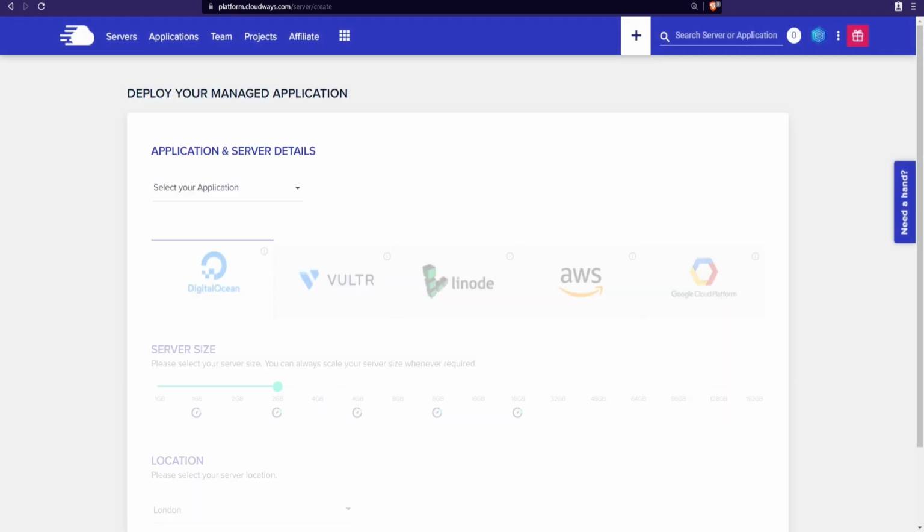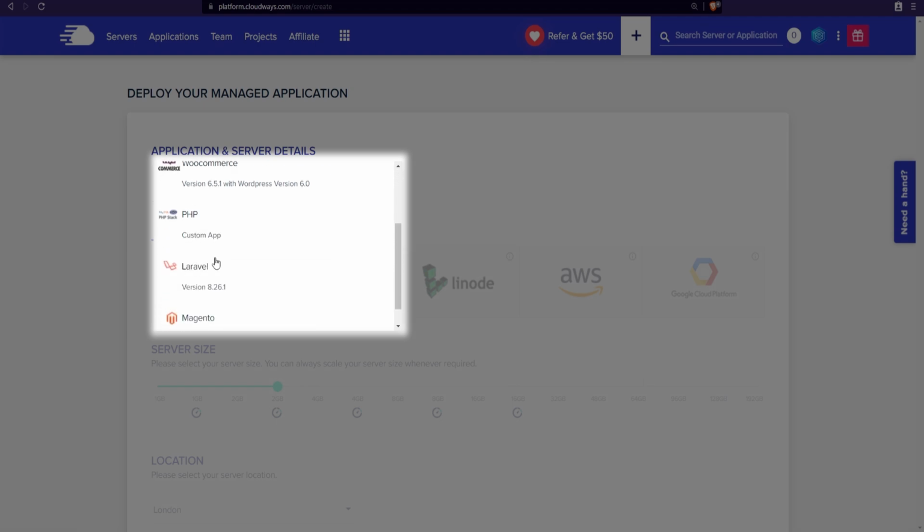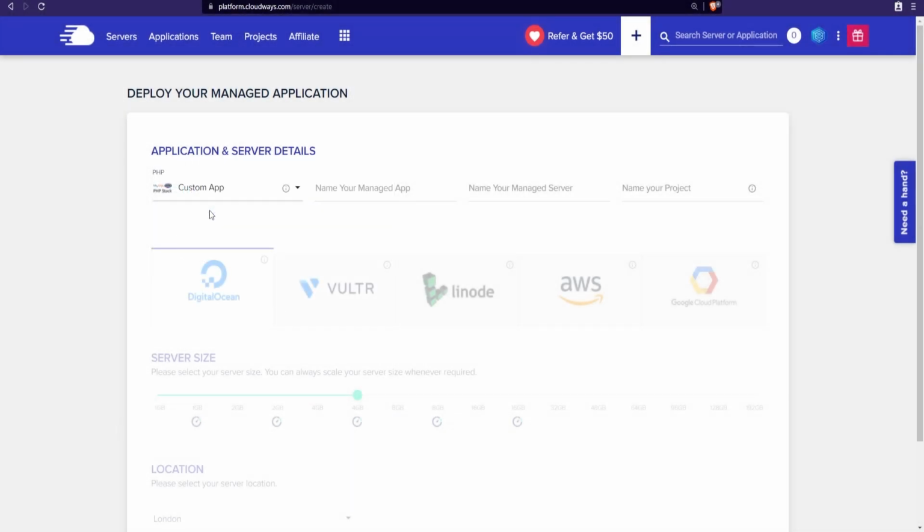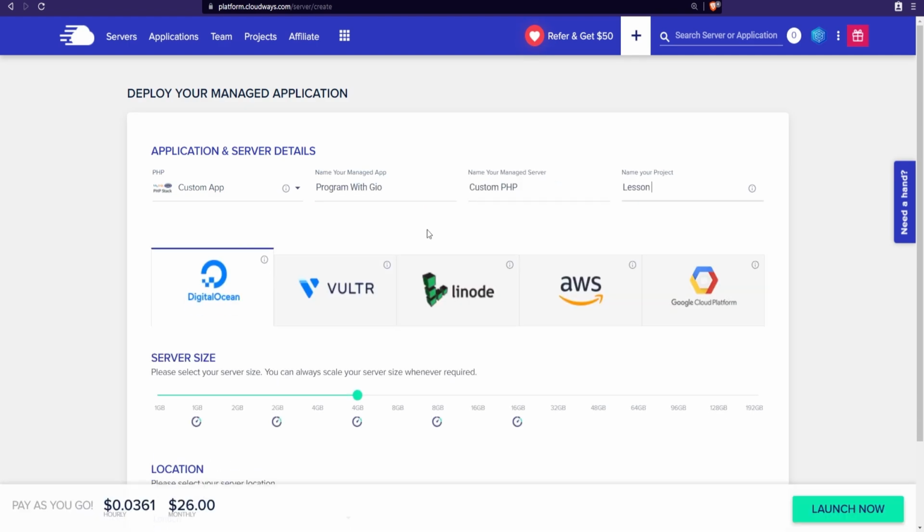Once you've created an account, it should automatically bring you to the server creation page. If not, then you might see a Launch Now button, so click on that and it's going to bring you to this page as well. Then in the drop-down here, we see some presets that make it easier to launch WordPress, Laravel, and Magento applications. We could also select a custom app to launch a custom PHP application. In the input boxes here, we enter the name of the application, the server, and the project.